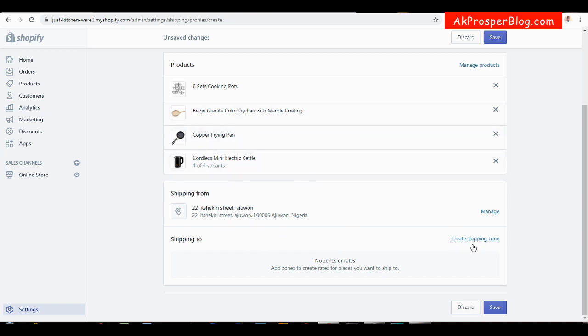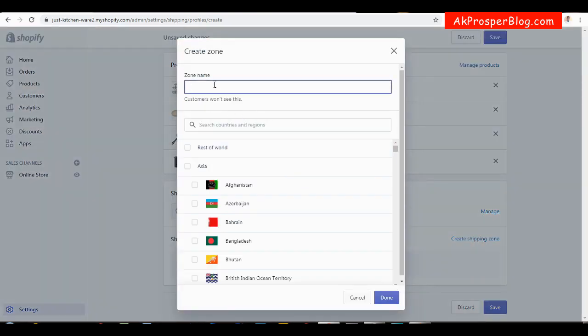That is where we come across this create a shipping zone. So let's say for instance I want to ship it to the United States. Let me just give it a name. You can see customers won't see this. So let me say I want to be shipping this to the United States. Let me search for it.